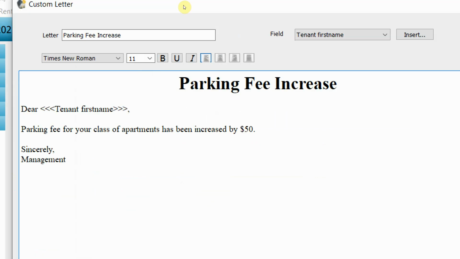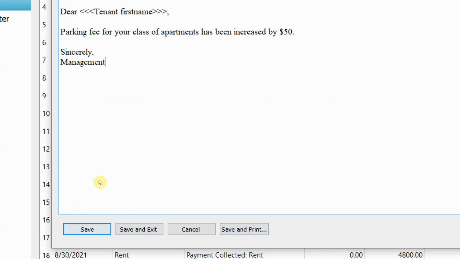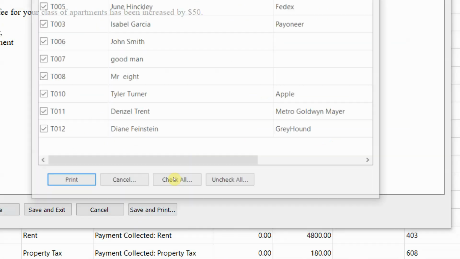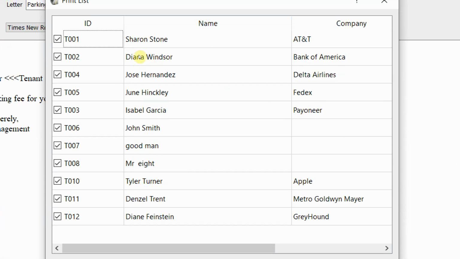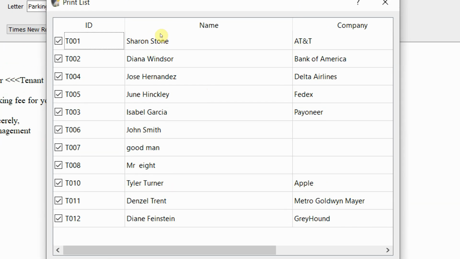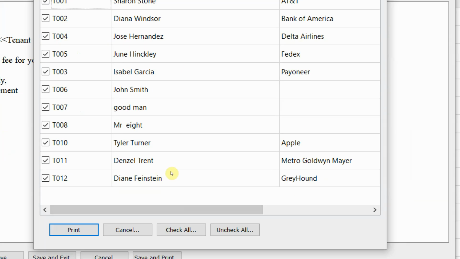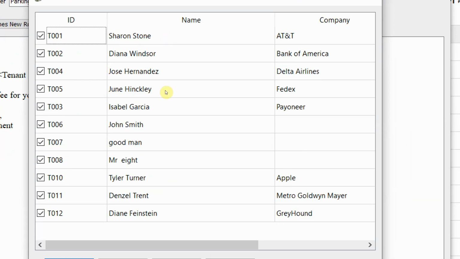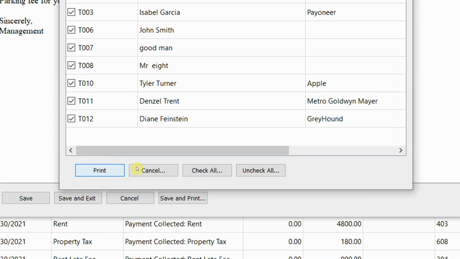We're done. Okay, so we save it. Then we can click save and print. Okay. Now we'll choose all the tenants who must receive this. Who must receive letters, right? Okay.